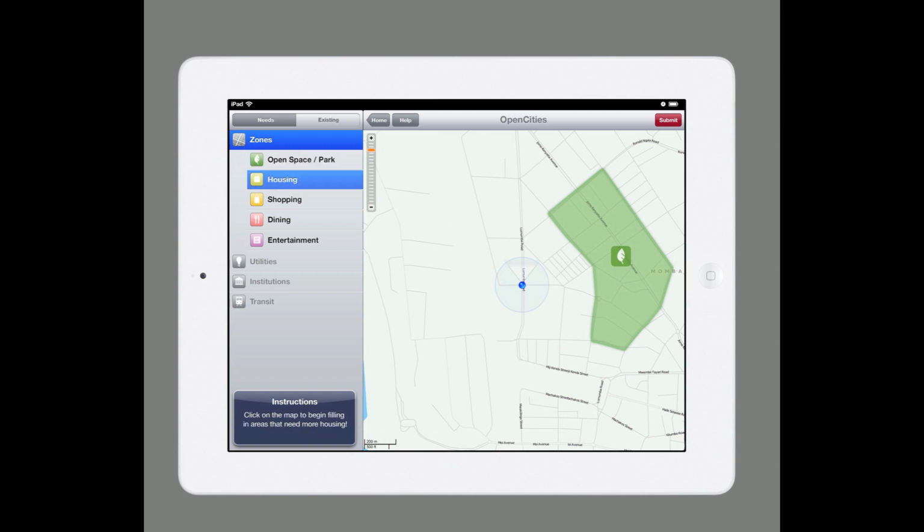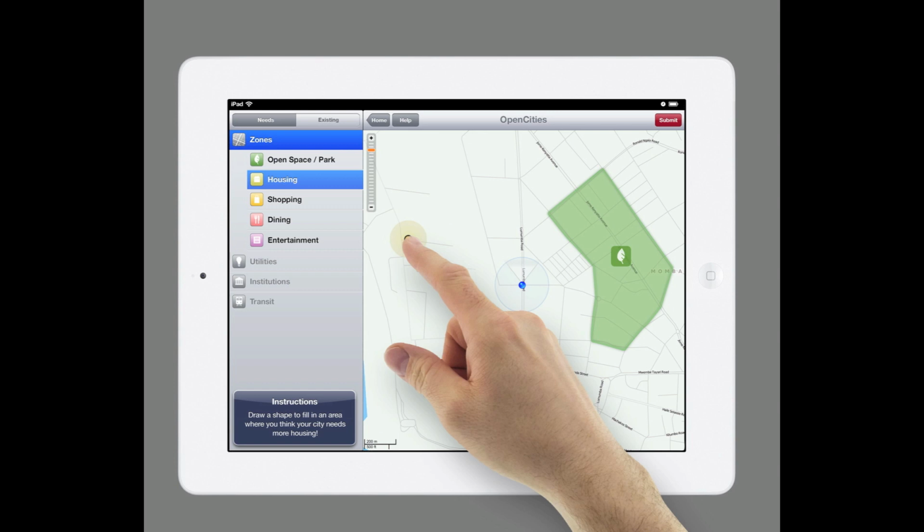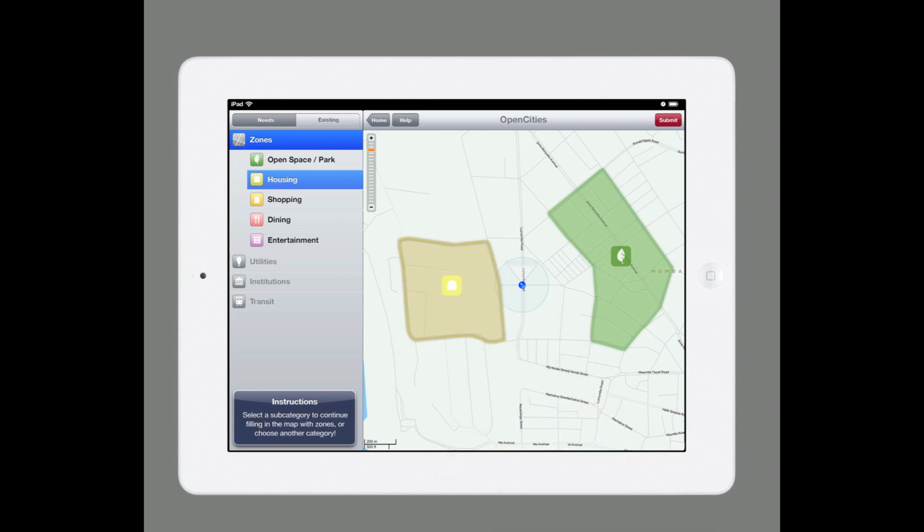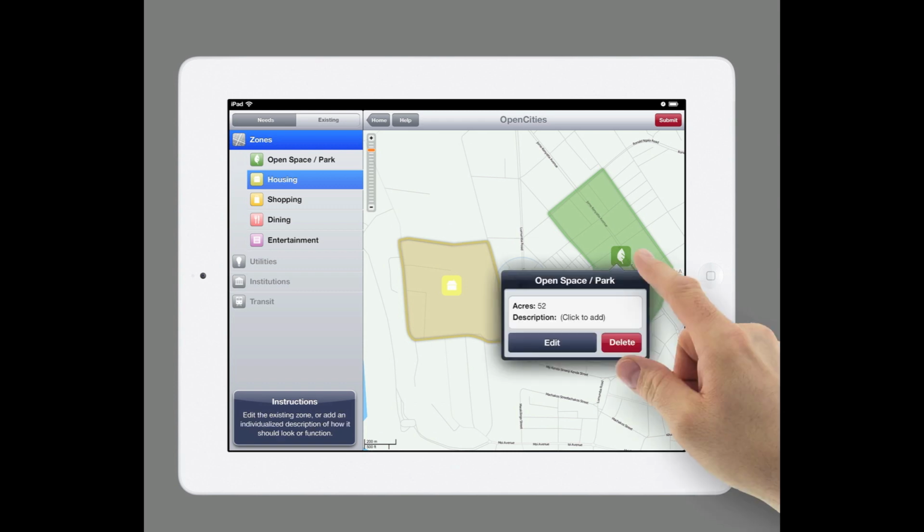Next, you select Housing to begin a new layer. You begin drawing on the screen where you think housing should be. You close the shape off, and it fills again. Clicking on a filled space allows you to edit it or add a personalized description of what it should look like or why you placed it there.